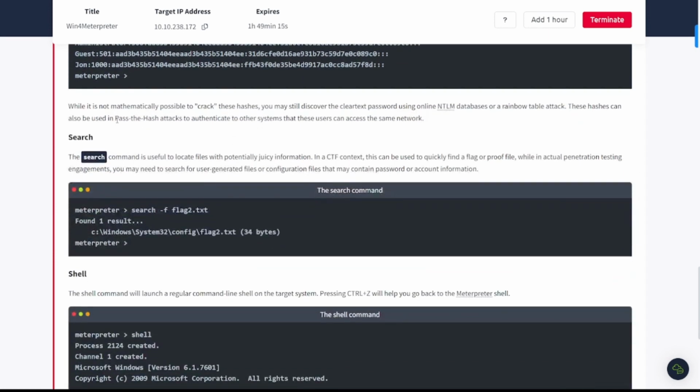While it is not mathematically possible to crack these hashes, you may still discover the clear text password using online NTLM databases or a rainbow table attack. These hashes can also be used in pass-the-hash attacks to authenticate to other systems that these users can access on the same network. Search.